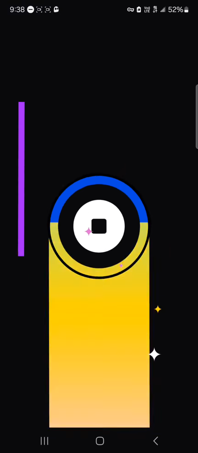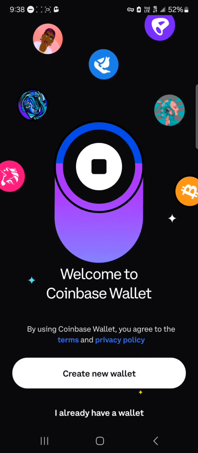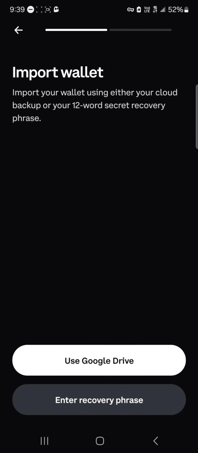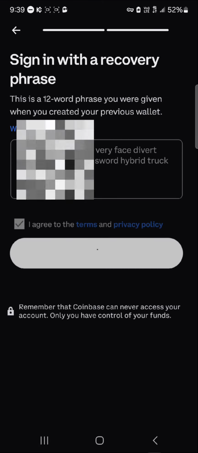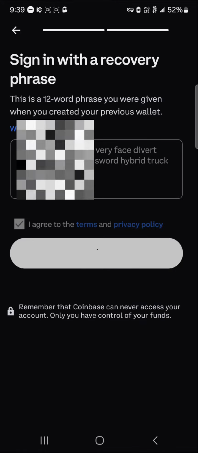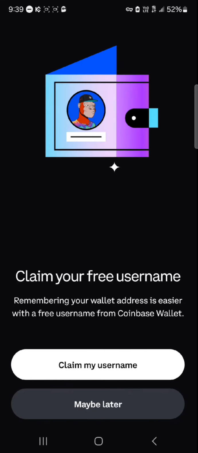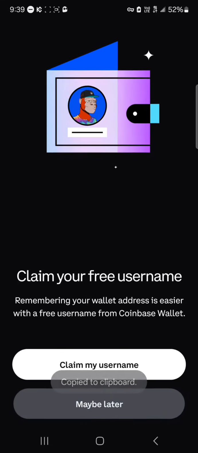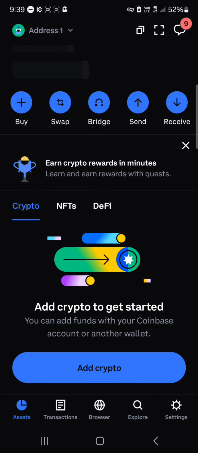And once you've signed out of the Coinbase wallet, all you need to do now is simply click on I already have a wallet. So when you click on I already have a wallet, click on enter recovery phrase. Now enter your 12-word phrase. And now you're asked to enter your passcode or fingerprint. That's your biometrics, which is what is going to be used for the security. So now this is your account, but with a new passcode.